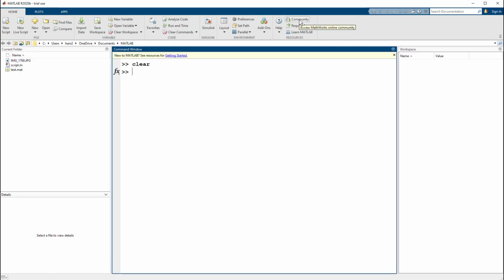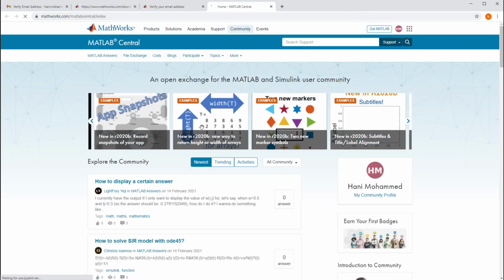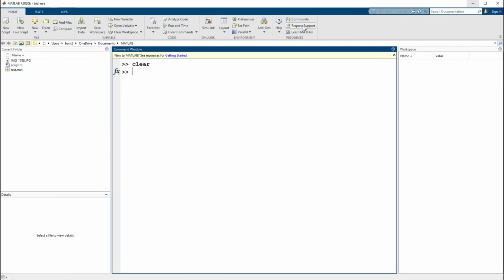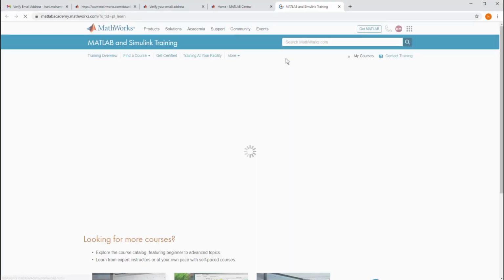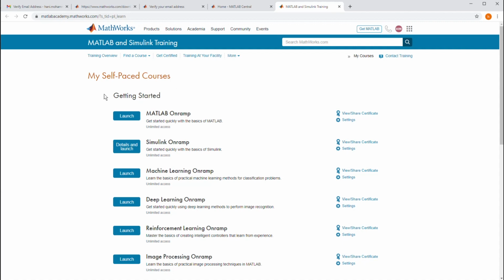Or you can go to the community and the browser will open, and then you are inside the community of MATLAB. So if you need help or something, you can ask a question and some experts will try to answer you, and so on. And here you can also request support, or if you click to learn MATLAB, you will access the self-paced courses, in which you can find many courses on MATLAB.